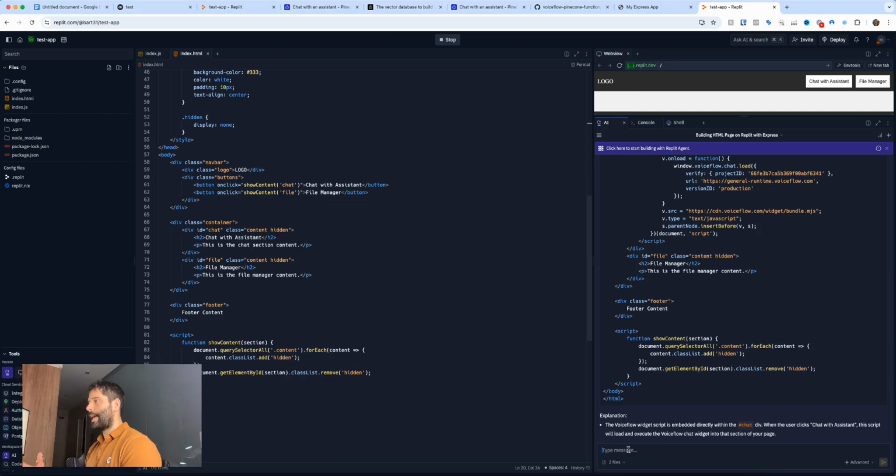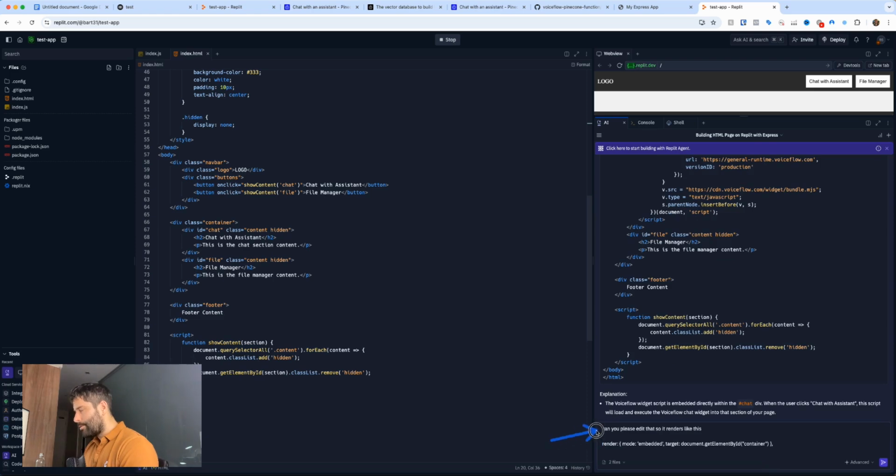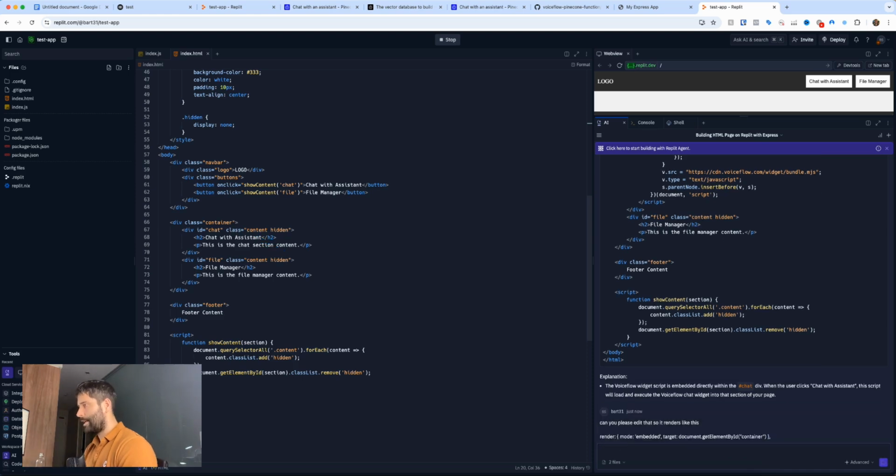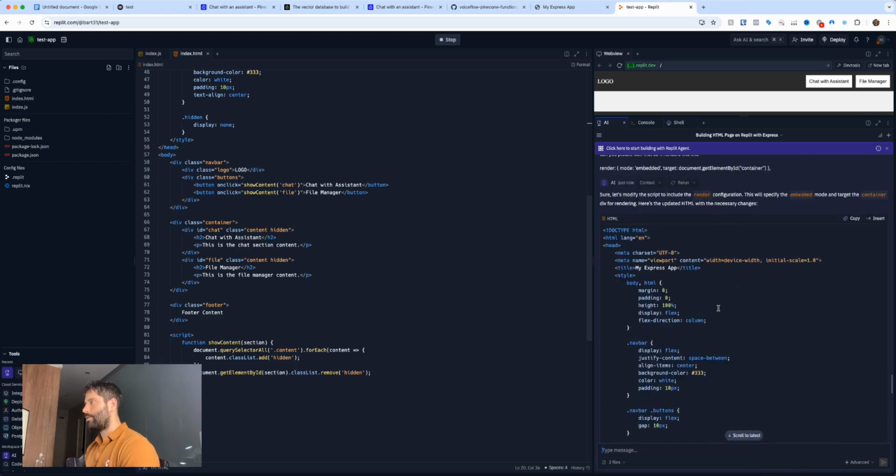So now I'm going to give the AI some additional code that's going to say, when you're rendering the chatbot, make sure it fills the entire element and not just as a widget. Okay, and here is what I've written. I basically asked, hey, can you edit that code so it renders like this? And I've given it the snippet that I'm going to need in order to target that container, which is this, and fill that space with the chat. So let's hit enter.